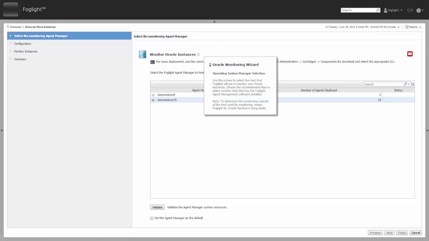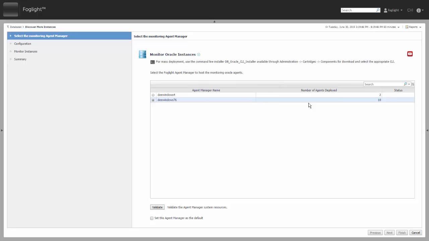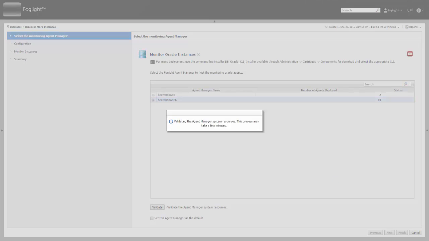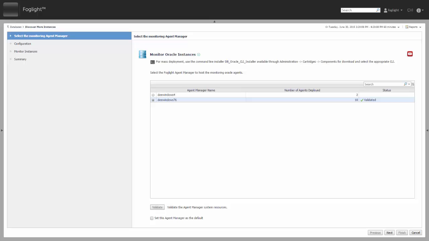Use this screen to select the host that Foglight will use to monitor your Oracle instances. Choose the recommended host or select another host that has the Foglight Agent Manager software installed. To determine the monitoring capacity of the host used for monitoring, review the Foglight for Oracle Hardware Sizing Guide. Click Validate to verify the Agent Manager system resources. When the status validates, click Next.